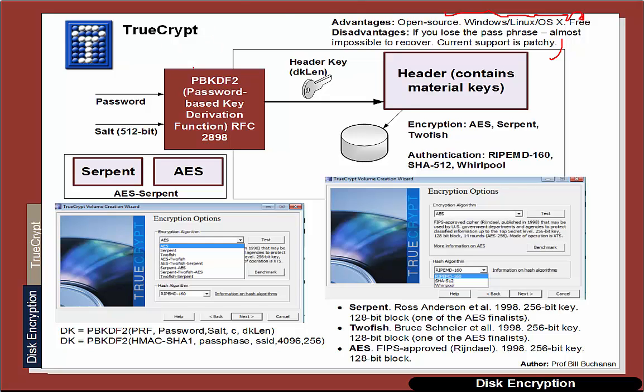It uses this PBKDF2 method to take a password and some salt to create a key, which is then used to encrypt the header. Once we've opened the header, we can find out the key that's been used to encrypt the disk. The three main methods of encryption used are AES, that's Rijndael, and two of the other finalists from the AES competition: Serpent, produced by Ross Anderson, and Twofish, produced by Bruce Schneier. They're 256-bit keys with 128-bit blocks.